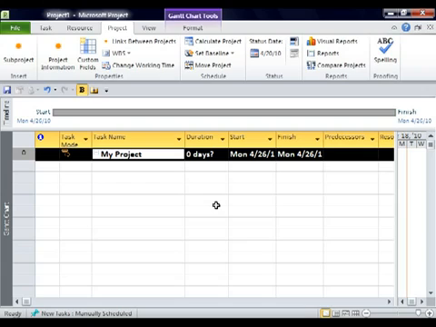You want to set the start date. You also want to make sure that you have a project summary task that can track everything. And you also want to make sure that you have a company calendar set up just to make sure that everything is working the way that it's supposed to.